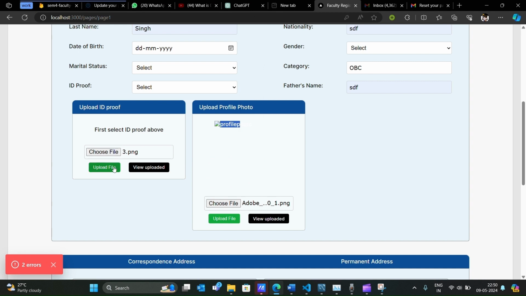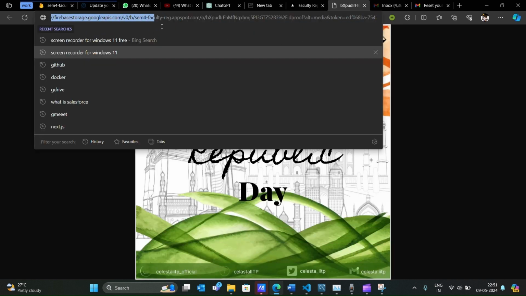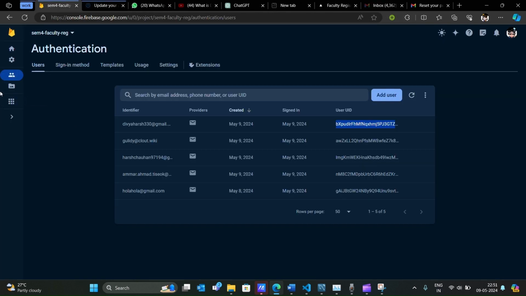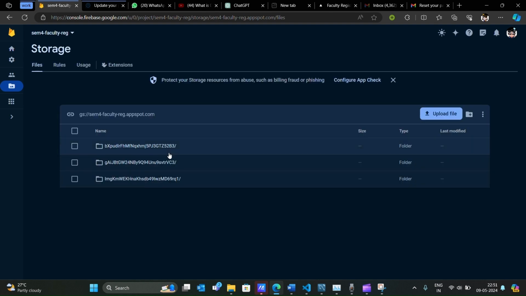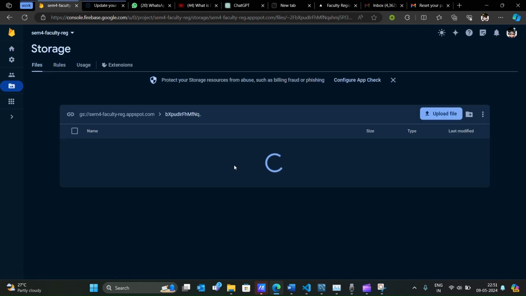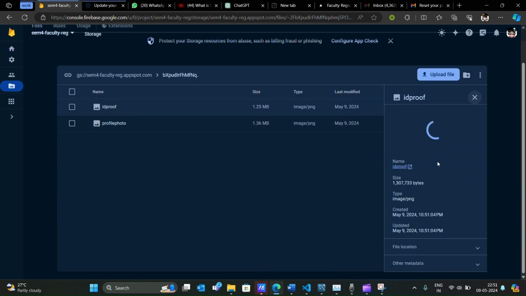This profile photo also has a preview feature. As we can also see, view uploaded file is coming from the Firebase storage. And in Firebase, you can see a new storage container folder is created, which is the user ID of this newly signed in user. In this folder, see, these are the two files for different profile IDs. Like for this ID, this was the file.